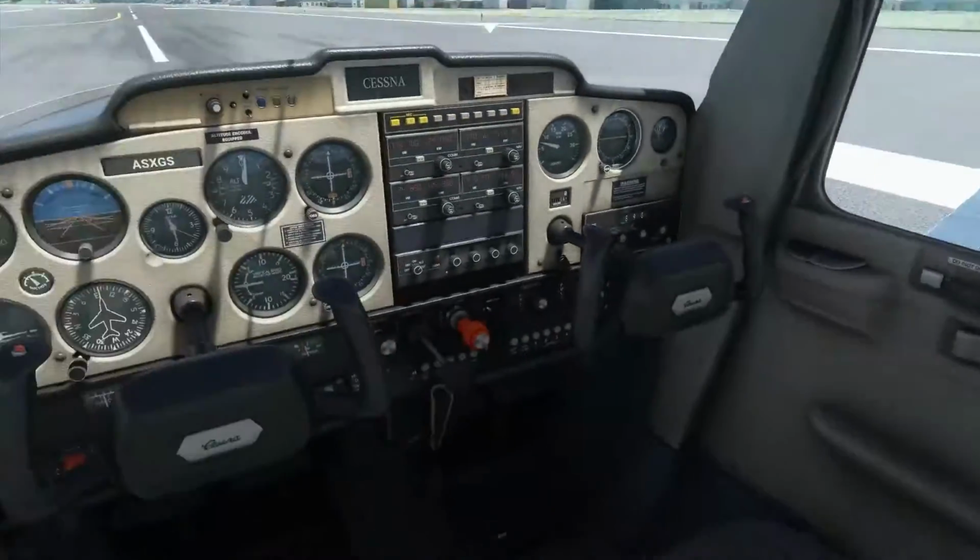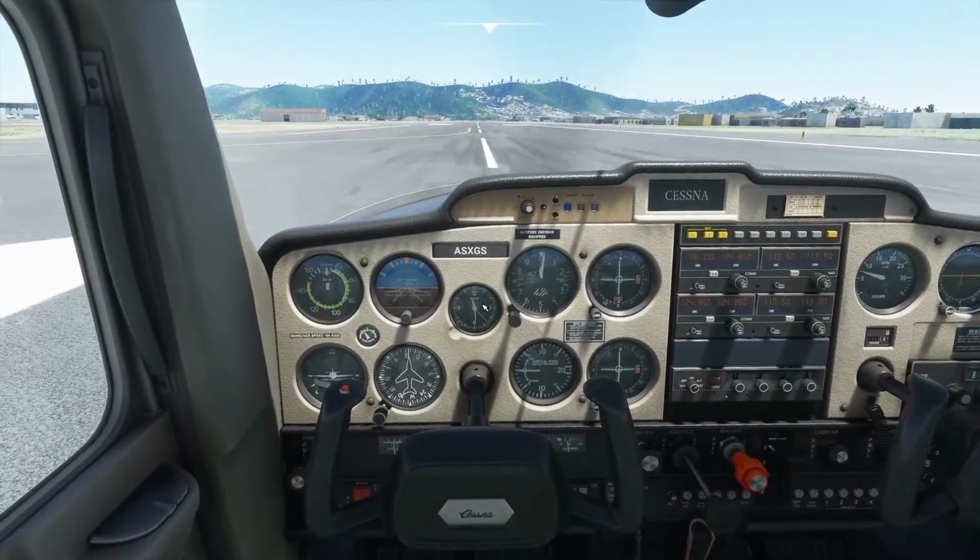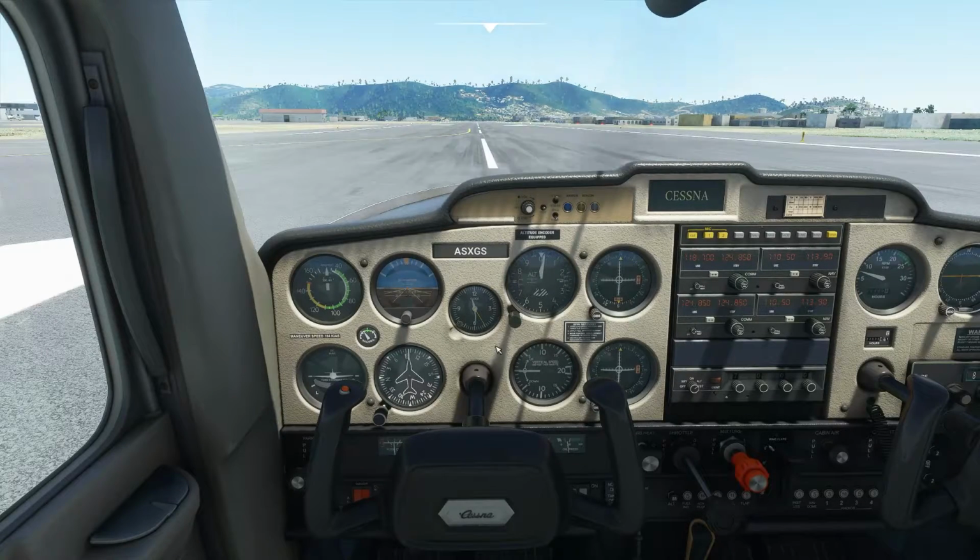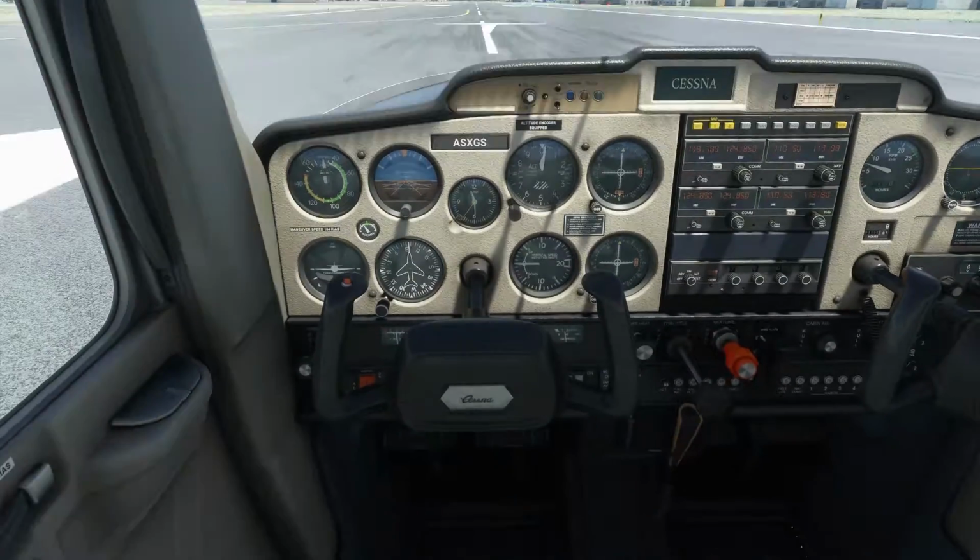So the whole idea whenever you're taking off is basically to drive down the runway, pull back on this yoke, and maintain a safe airspeed so that you're not going to stall and kill yourself, to climb away and go for a lovely, nice, pleasant flight.